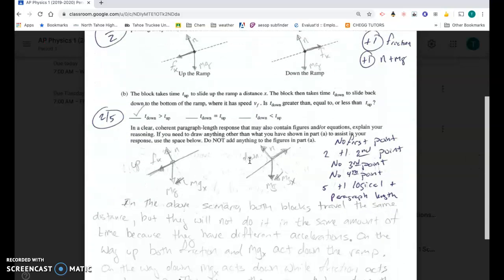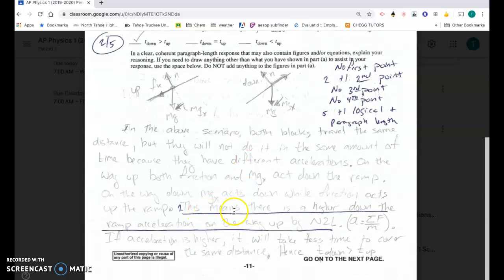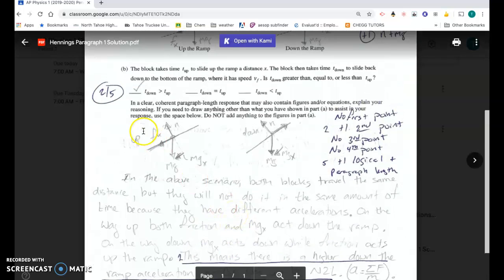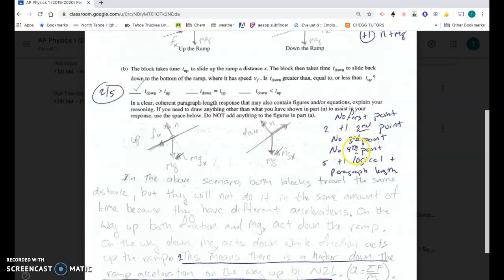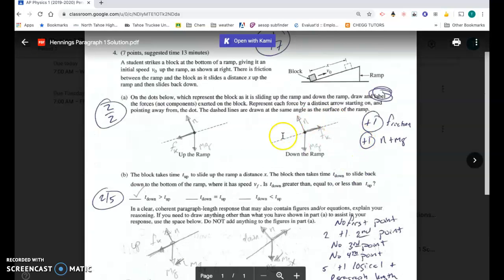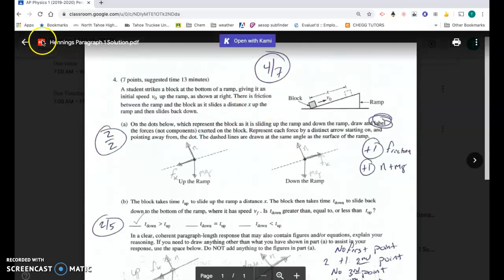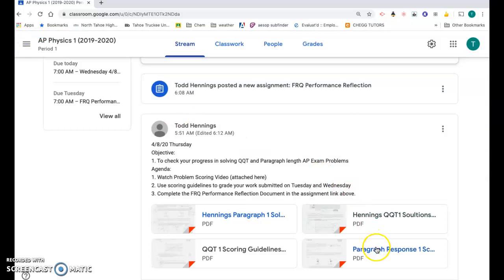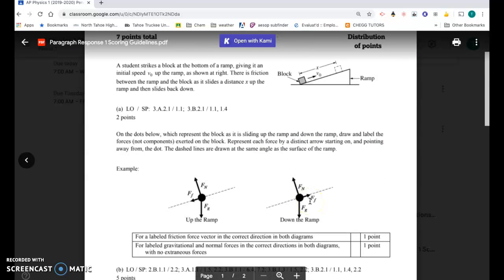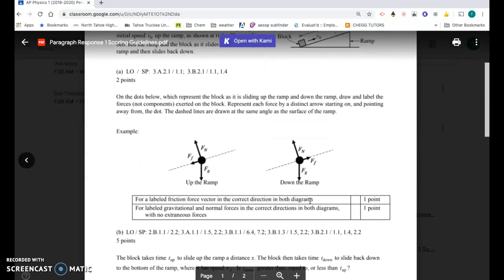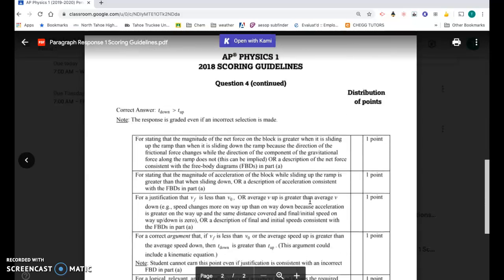I'm going to let you look. You can see my points. Even though I had a paragraph length response, there was some stuff that they were looking for in the response that I didn't put there. So I didn't get the third point. I didn't get the fourth point, but I got two of the other ones there. And I did do okay on the free body diagrams. So those responses are right here. So run your answers through these scoring guidelines.